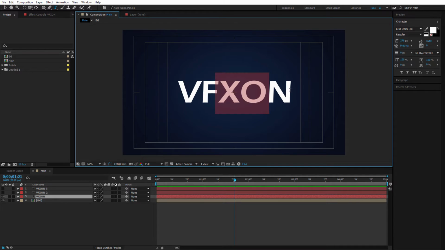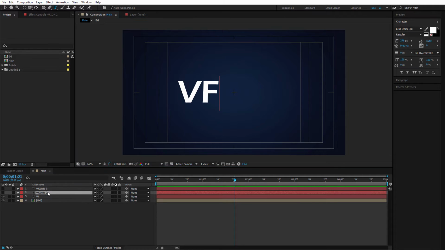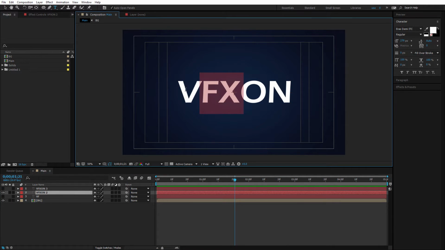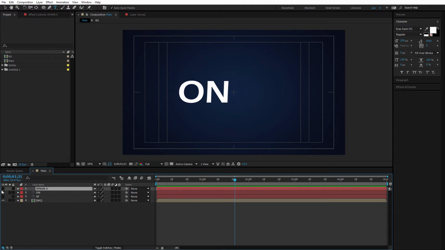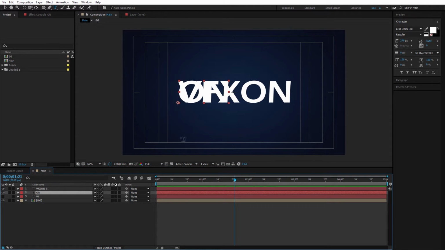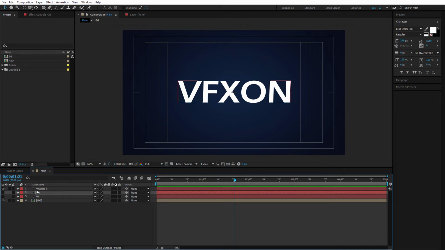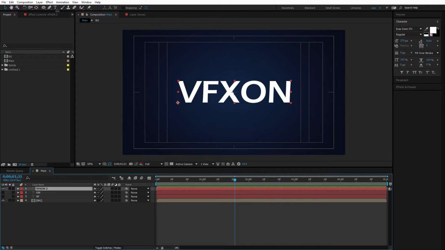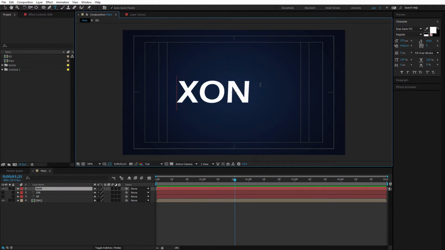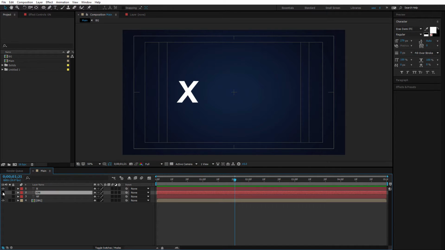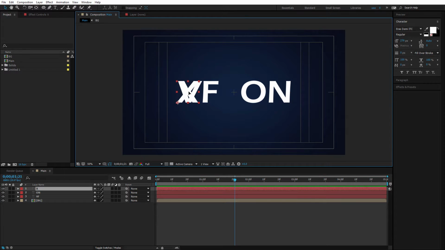So I need to get rid of this. I'm just going to simply delete that part. And for this one, I'm going to delete this part right here. Okay, and now I simply need to take the on and move it back into its position where it was, somewhere like here. And for the last one, I need only the letter X, so I'm going to delete this part, and this part, like that. And now I'm going to take it and move it somewhere here in the middle, like that.